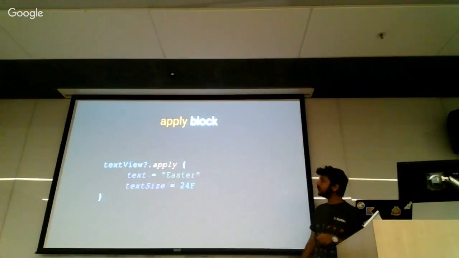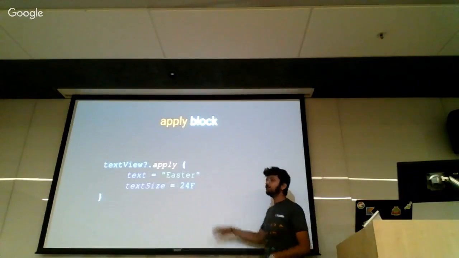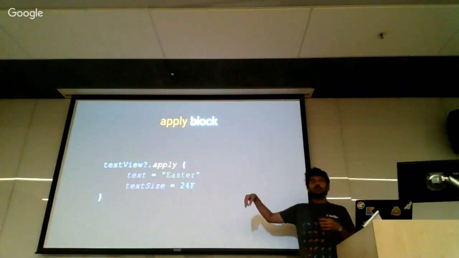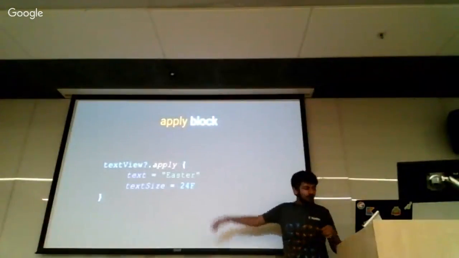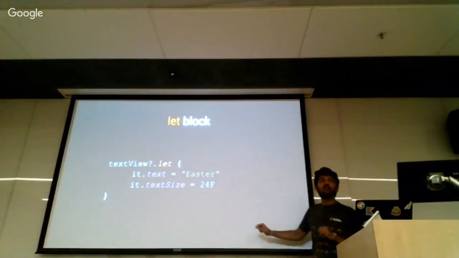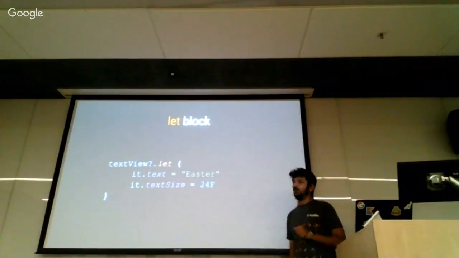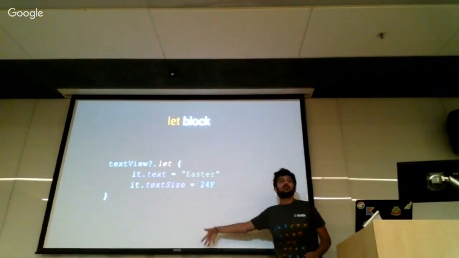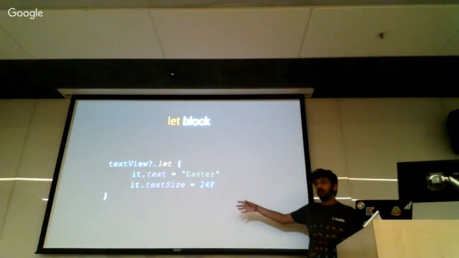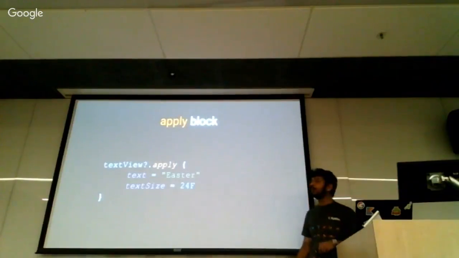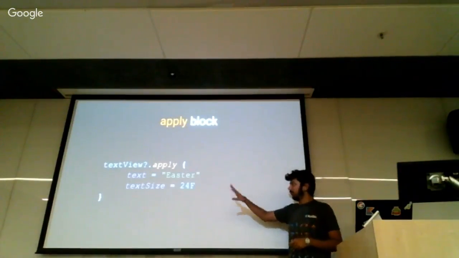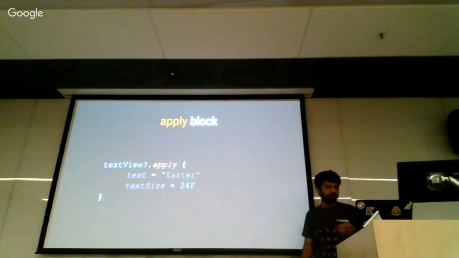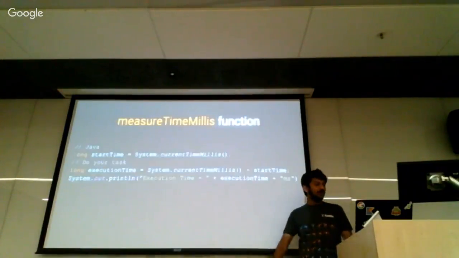There's also an apply function. The apply function is pretty similar to the let block, except that the context of the calling variable is passed inside the block. In the previous example we called it.text and it.textSize. What if you wanted to set 100 properties over here? You would need to write it dot every time. Instead of that, in apply you just skip it dot and write what you want to do: text is equal to a string and textSize is equal to 24. That's the apply block.